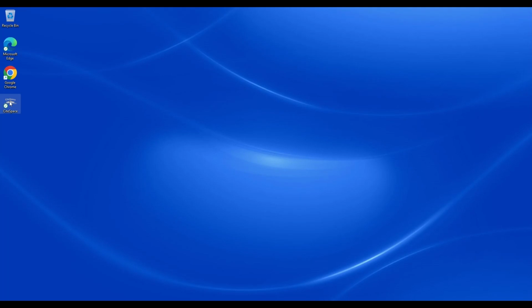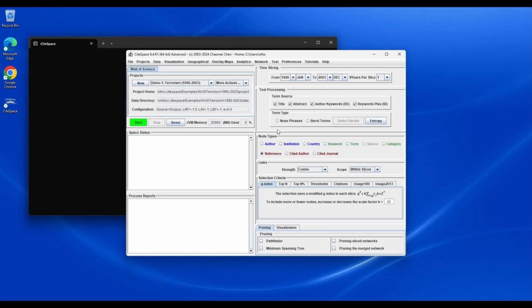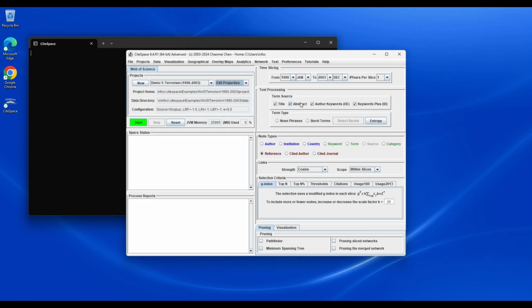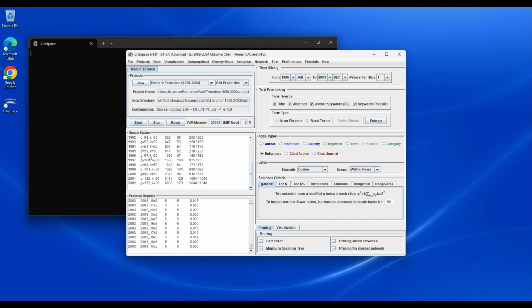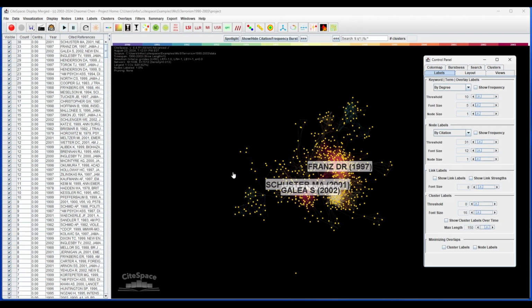In this video, we will show you how to get started with CiteSpace. You may switch between English and Chinese with the button on the upper right corner. For each project, you may set various properties or follow the default setting. Choose the visualization option to proceed.